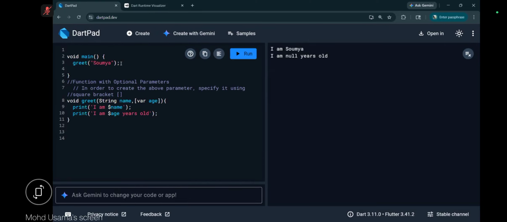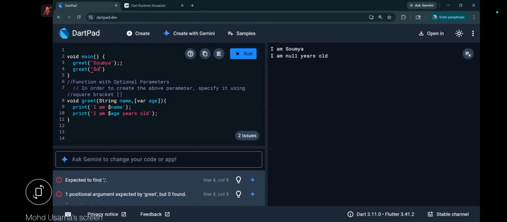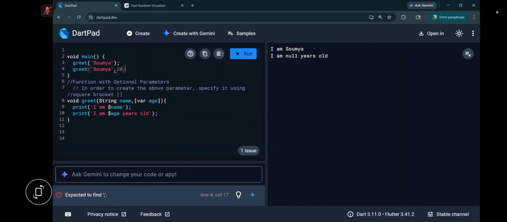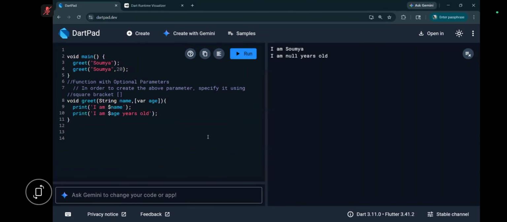Now if I want to pass it, I can. You call the same function, and the value given as the second argument will be taken for the second parameter. So this is a function with optional parameters.